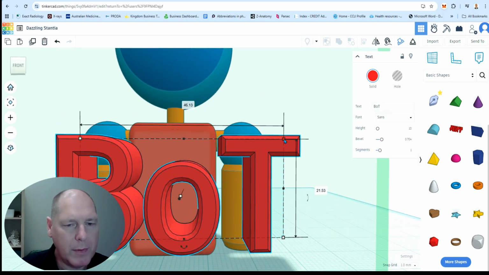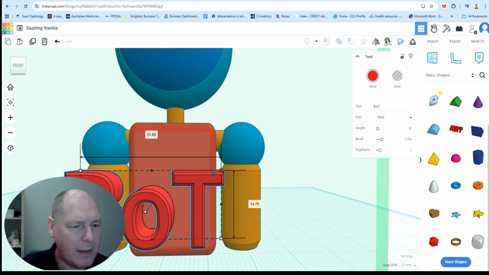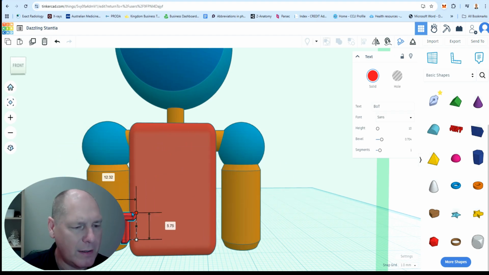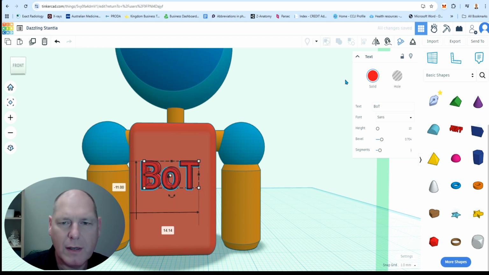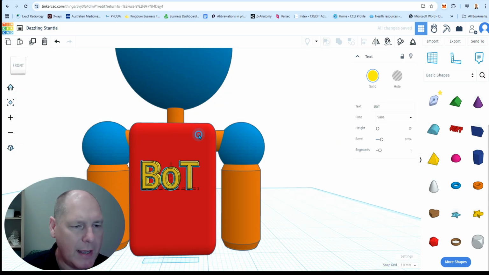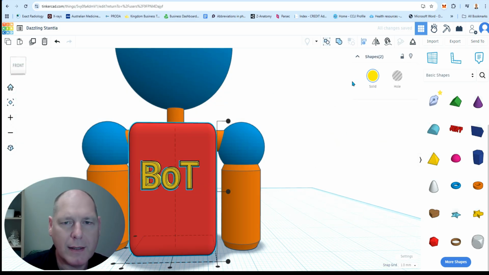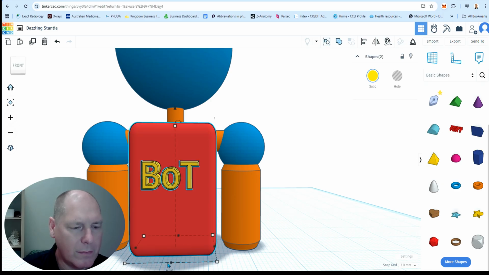Remember, we want to make it smaller. I'm going to just drag that there and shift in so I can make the whole thing together. And we've got bot. Now that's just to stand out. Let's give it a different color. Let's make it yellow. Easy. And we're going to align it. I like the height of that, so I'm going to just align it with this just in the center. Just in the center like that.